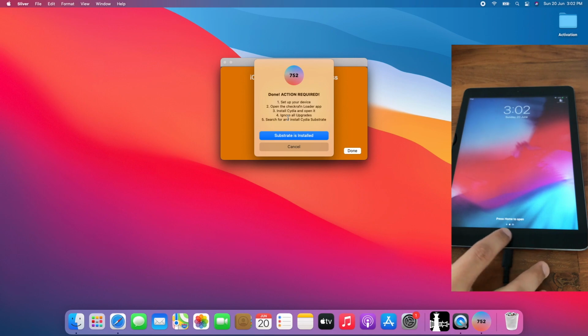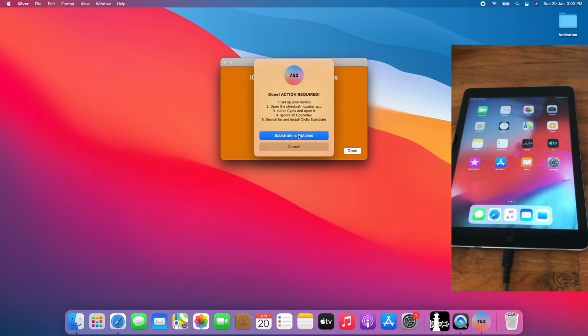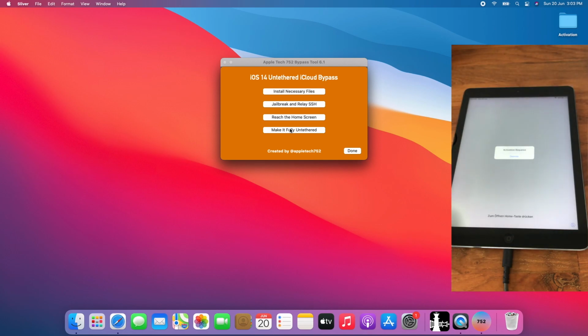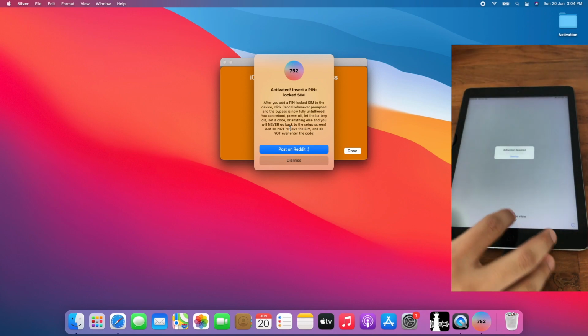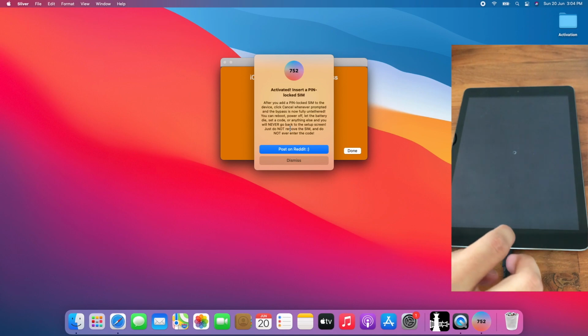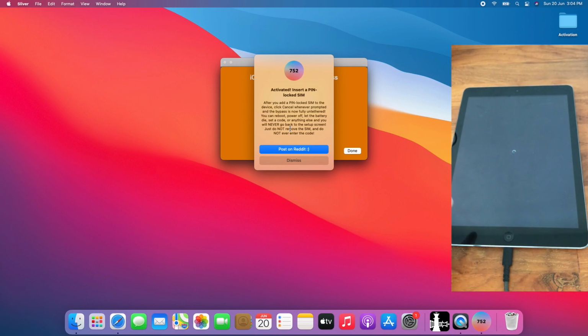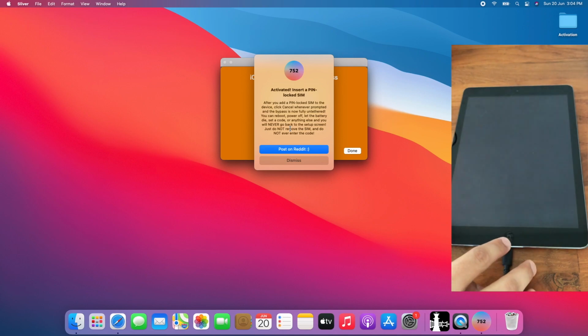Boom, on the lock screen, press home to go to the springboard or the home screen. Click Substrate is installed. Click OK. And finally, click Make it fully untethered. It says activated. Insert a pin lock SIM. As this is a Wi-Fi device, there's no SIM slot. Hence, you can skip the pin lock SIM step. Allow the device to respring one more time. And boom, now on the home page, I mean the lock screen, without having to set up the device.